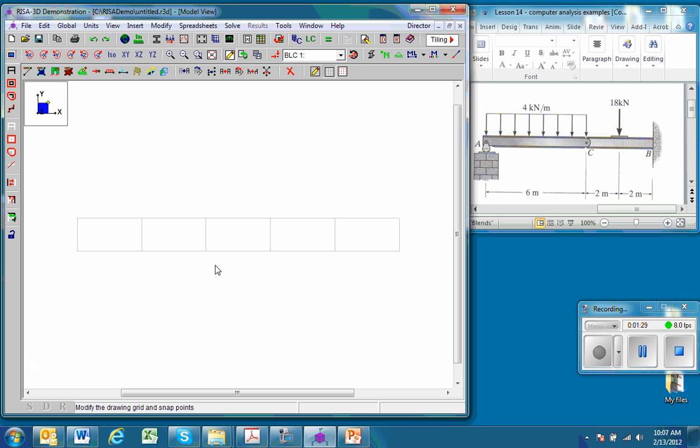So we have this grid now. That would be very useful when we draw our elements. We're going to do 2 elements. Anytime you see a discontinuity, whether it be a geometric discontinuity, a hinge, or a support discontinuity, you want to break up your beam into multiple elements. So here we're going to have 2 elements, one from A to C and then C to B.